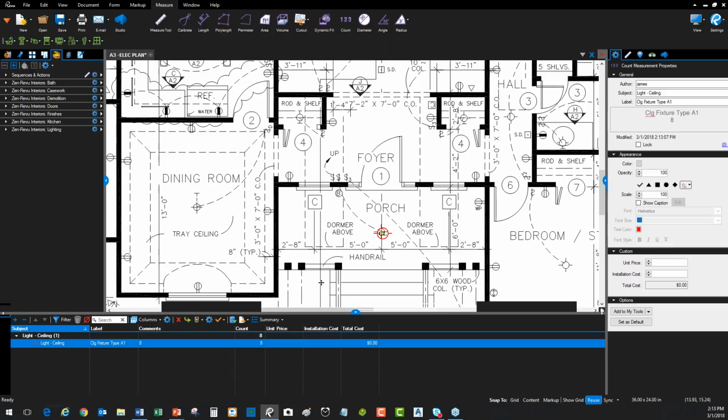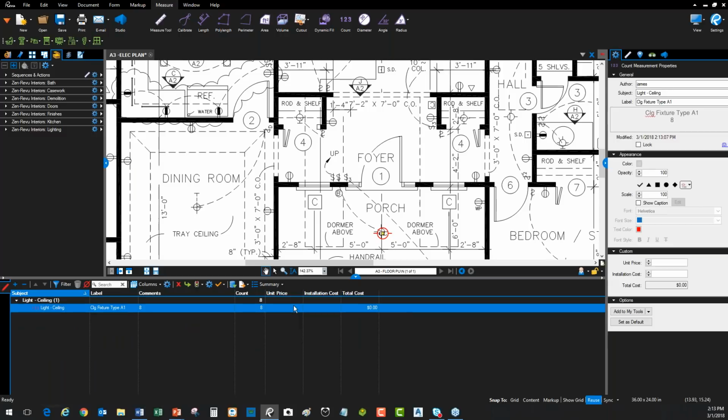Now, once you've got your counts done, one of the really powerful things about dealing with Bluebeam is that you can actually start to do, down here in the bottom, the markups list. You can start to do some customization and set your own custom columns. That's a little bit of a class in and of itself, but I just wanted to show you guys a few things.